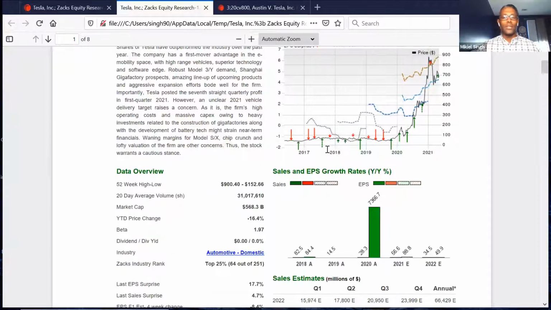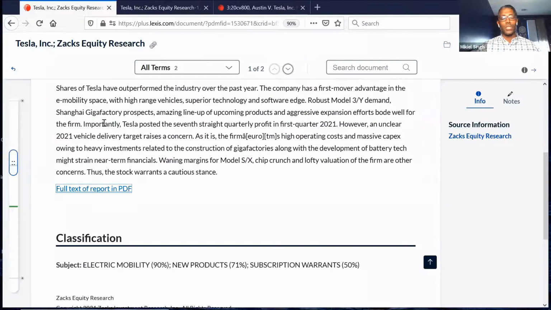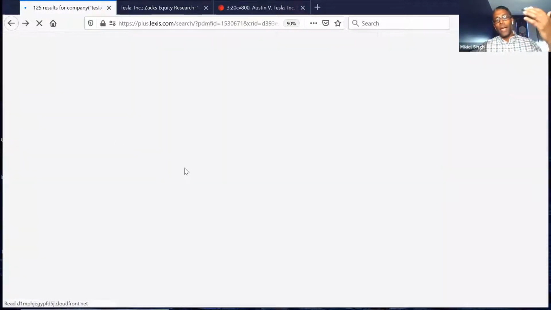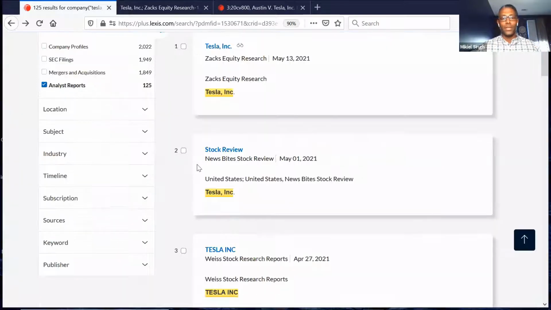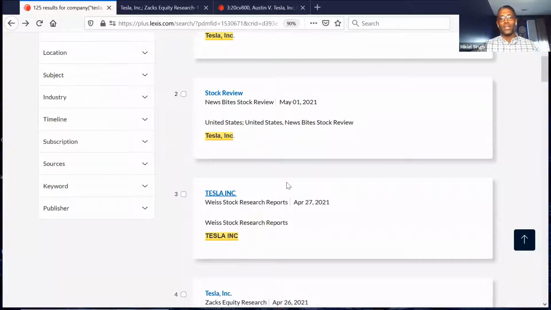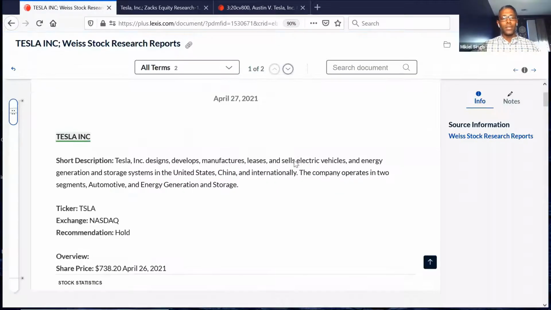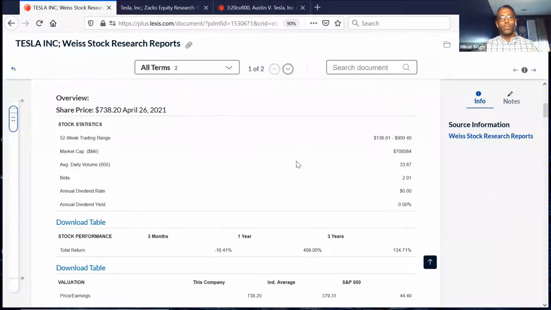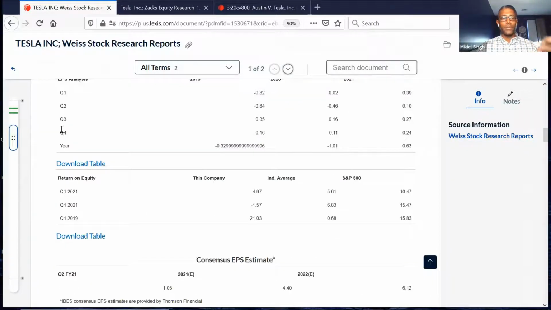So again, some will look like what you see here with these attachments. Others will just actually have the analysis done by the analyst right there on the face of it. So if I go to this Weiss stock report, that's an example there. So again, all this information is already put there for you. You can see in terms of share price, stock performance, get further information.